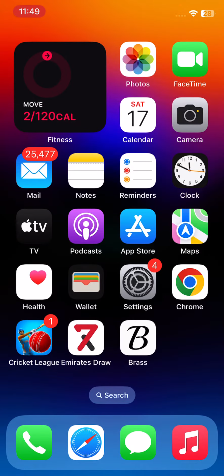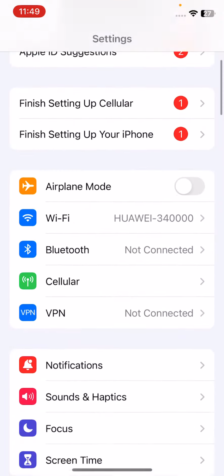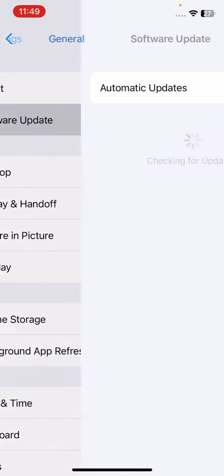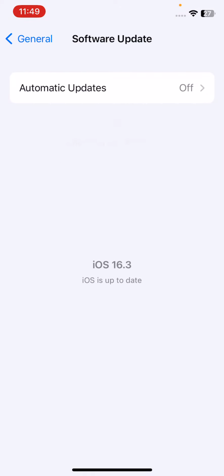Then after this, the next solution is to update your iPhone version. For this, open settings, scroll down, tap on general, tap on software update here. So check for update. So guys, if you haven't updated your iPhone to the next version, update your iPhone to the latest version. I have also updated my iPhone to the latest version.